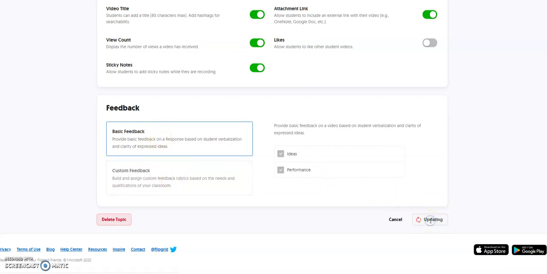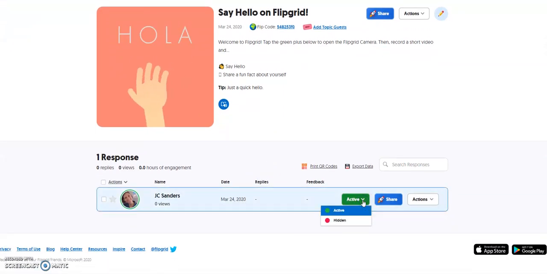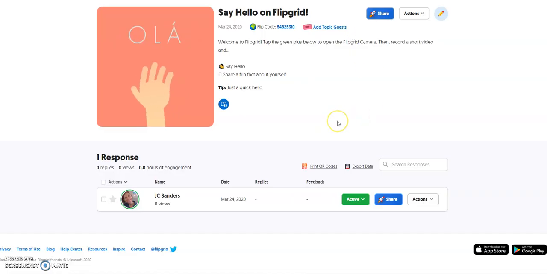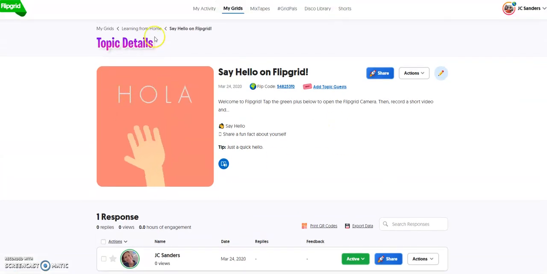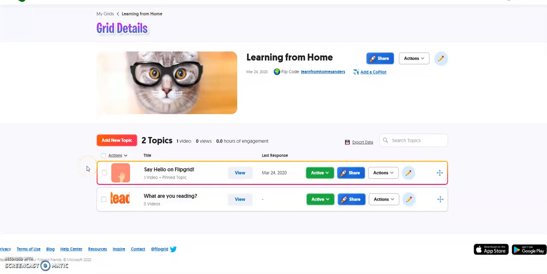And then I'm just going to update my topic, and then it's ready to go. Active or non-active, again, that hides it from students. And then share. There's a direct website link if I want to share that exact topic. Another way I also go back sometimes is I click the little breadcrumbs here to get back to that main grid.